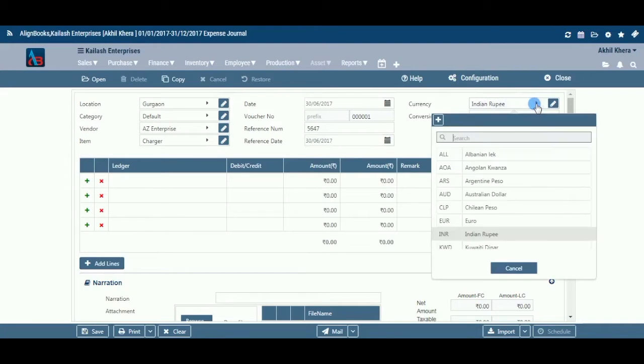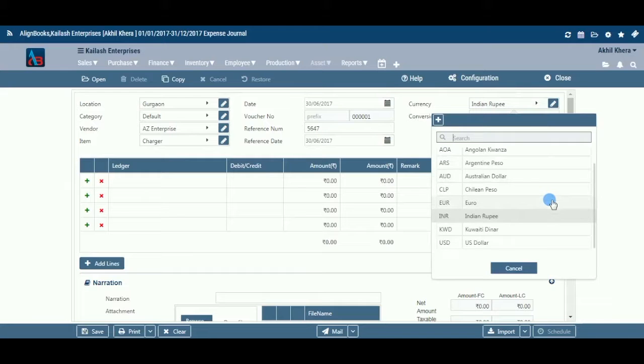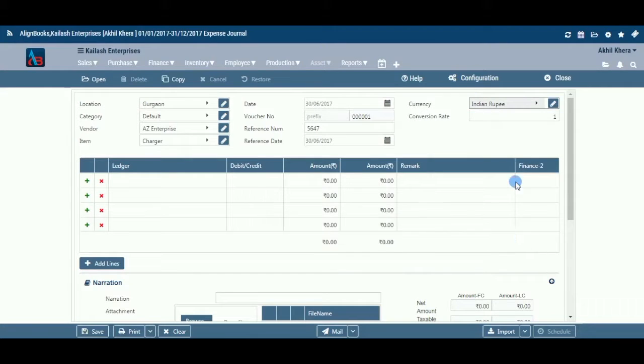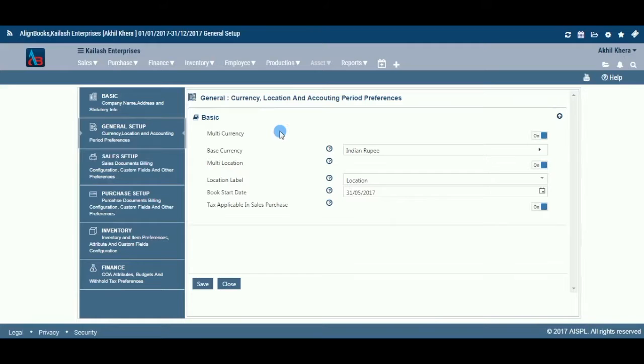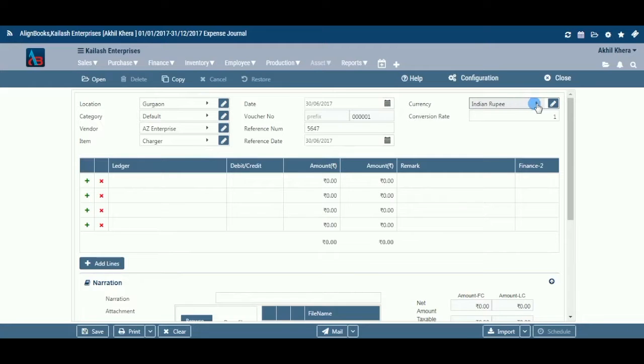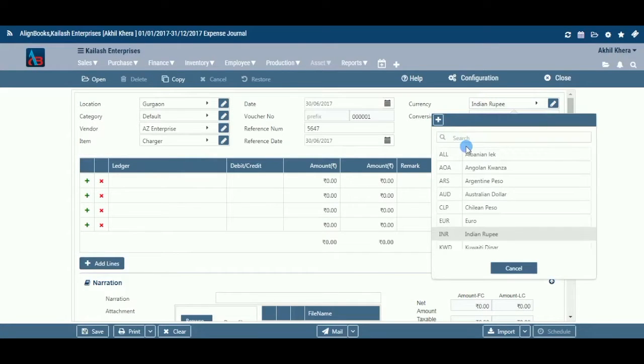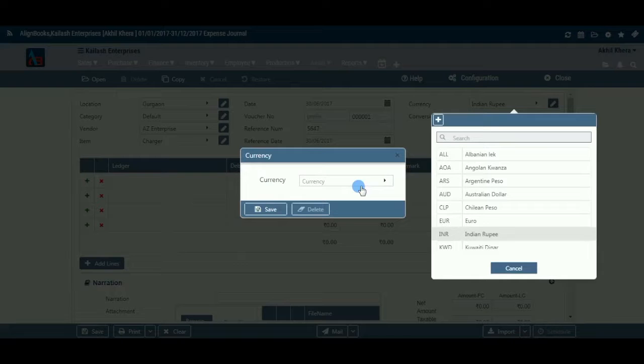Currency. If your service bill amount is in a foreign currency, select a currency from the drop-down menu. This field is available only if you have configured multi-currency on in Configuration, then Company Setup, then General Setup. If your desired currency does not exist in the menu, you can add a new currency by clicking on the pencil icon or the plus option within the drop-down menu.